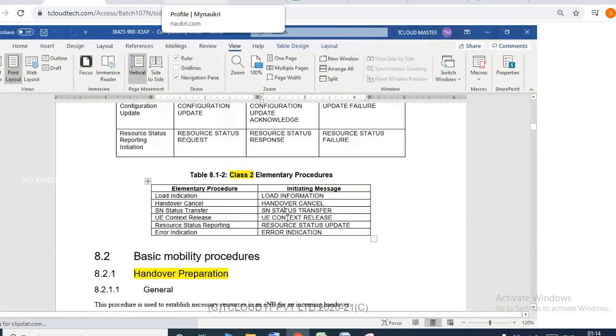UE context release. Once the handover is completed, target will tell the source guy that this is the last message I'm sending you related to this mobile phone. You can forget about the mobile because the handover is completed. That is what I'm reporting to you. Like that. Error indication is also class 2.